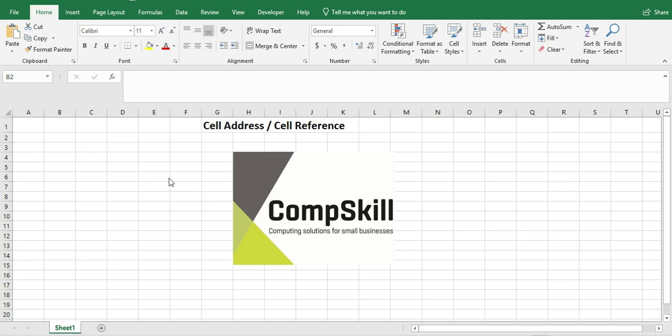Today I wanted to talk to you about a cell address and a cell reference. For those of us who use spreadsheets a lot, we often use those terms, cell name, cell address, cell reference, interchangeably. And for those of you new to spreadsheeting, it may be a little confusing. So let's go back to the very beginning of spreadsheets.